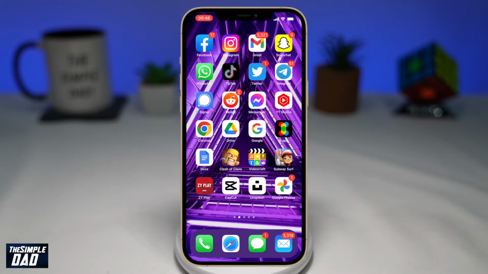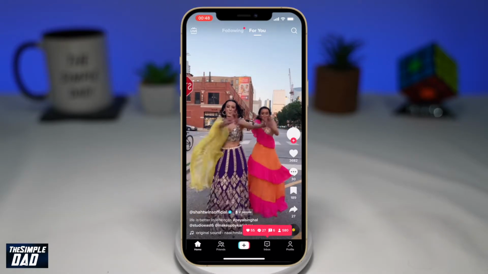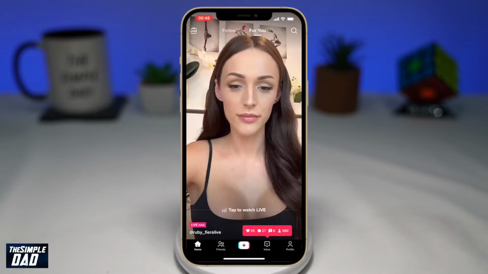In this video, I'll show you how to fix the issue with TikTok where you're unable to watch the video as it is age protected.